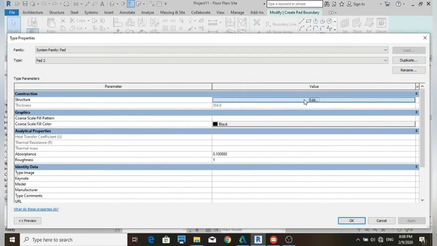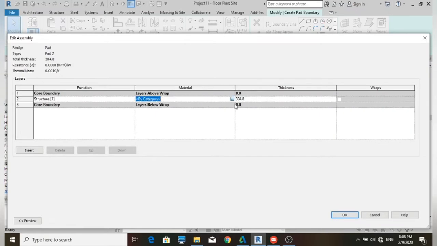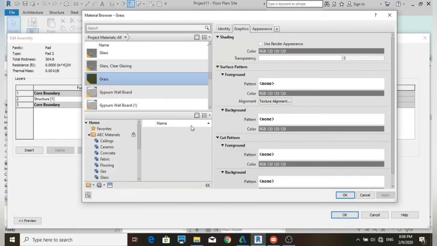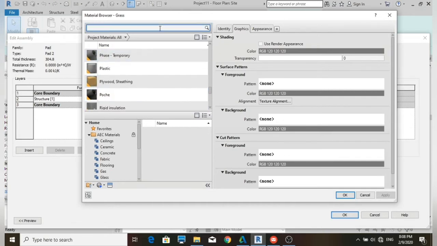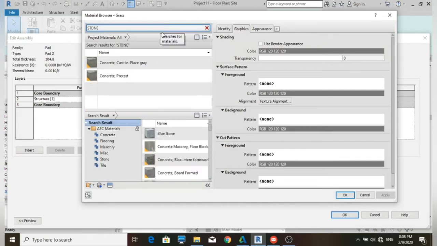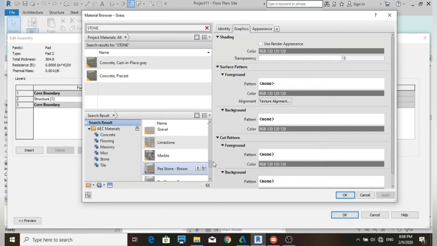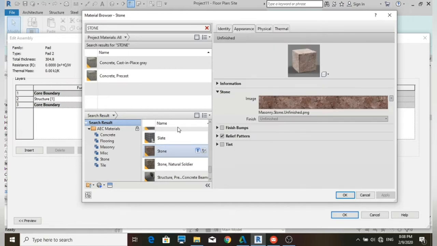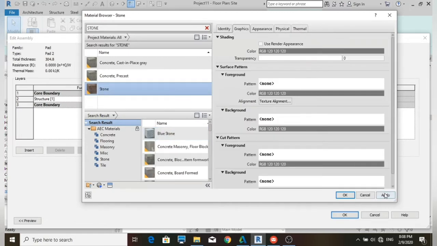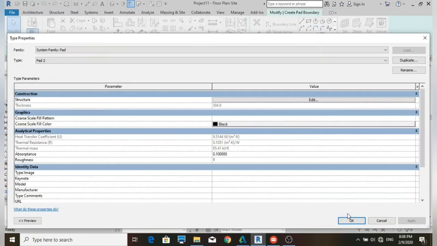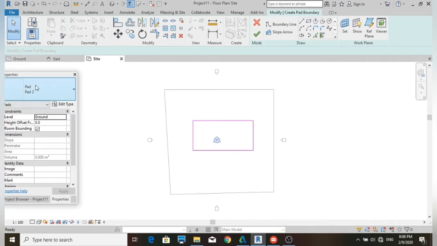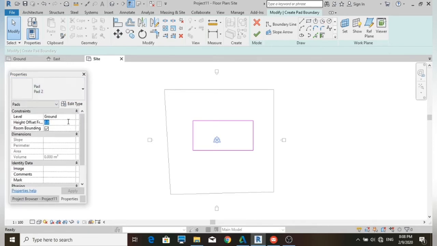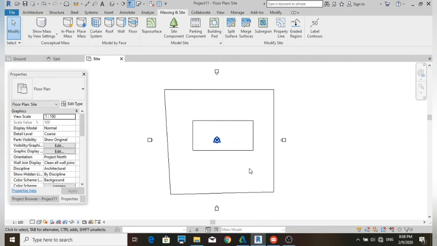Click OK, and edit the structure. For this pad I'm going to give the structure stone. Where is our stone? Gotcha. Then upload this to here, select it, click apply, click OK, and then click OK. Okay, so that's done. Now let's give the height 400, and then finish it off. So we have our building pad here.